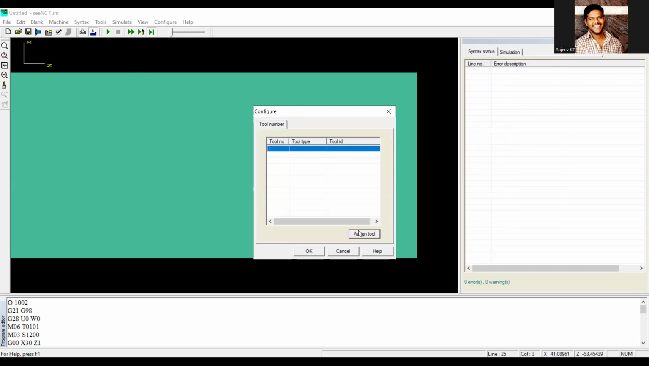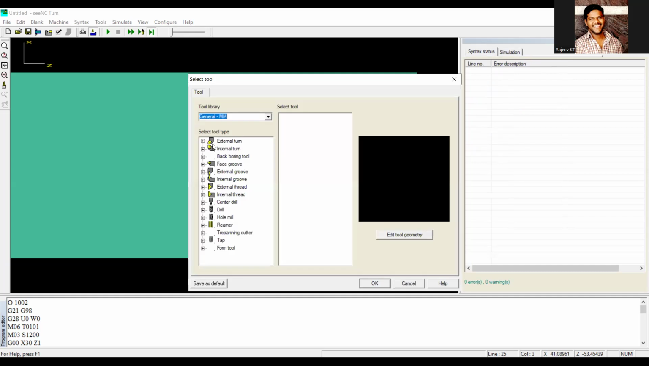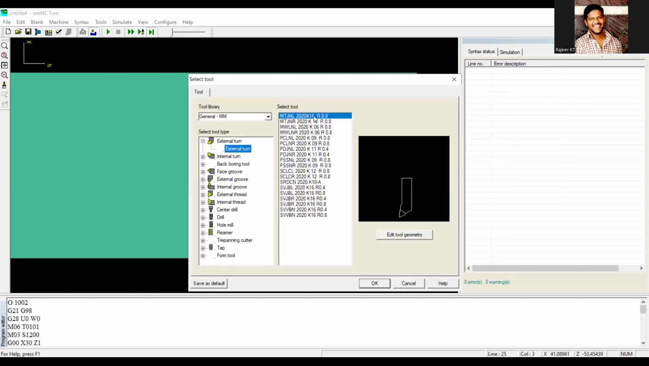So click on this one, assign tool. Once again, we are doing the external turn. Take a turning tool, so you can edit the tool geometry. If I didn't edit the tool geometry, just observe what happens. Previously I edited and gave the nose radius as 0, but in this case the nose radius is 0.8. I am taking it as it is. Just observe what happens.